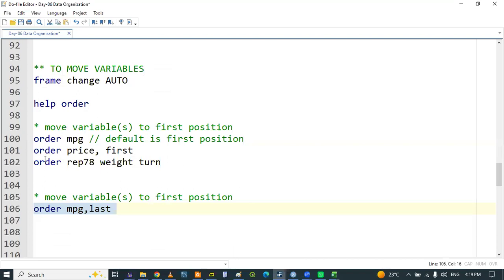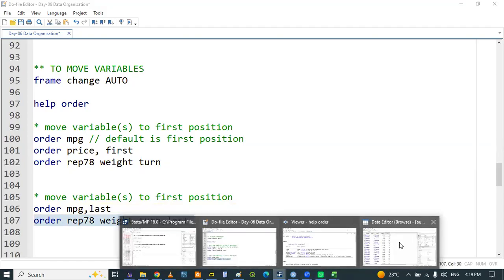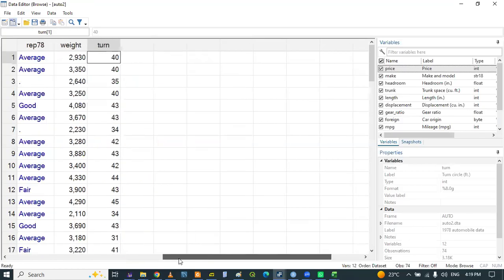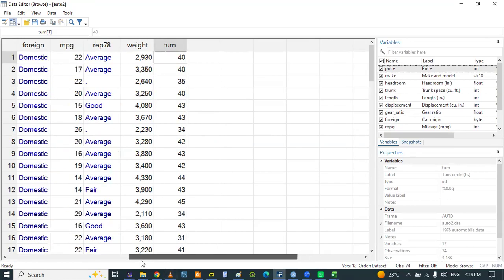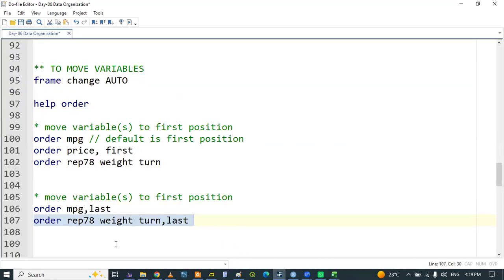And if you want to move a group of variables, it's the same case. Just specify them here, then put last. So they are all moved together, like this: rep78, weight, time, based on the order. So that is about moving to last.